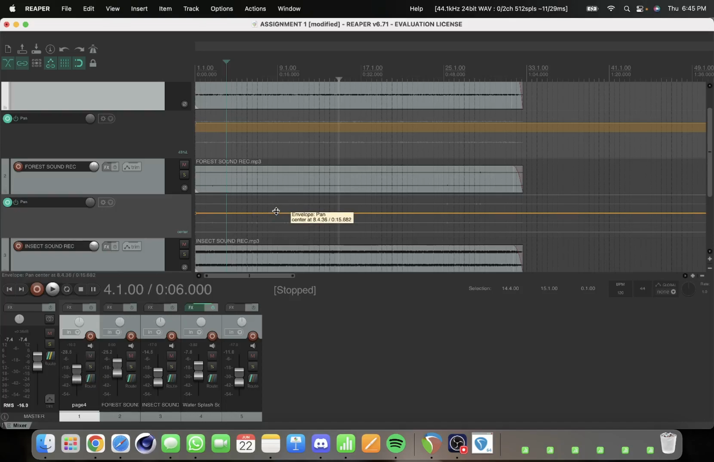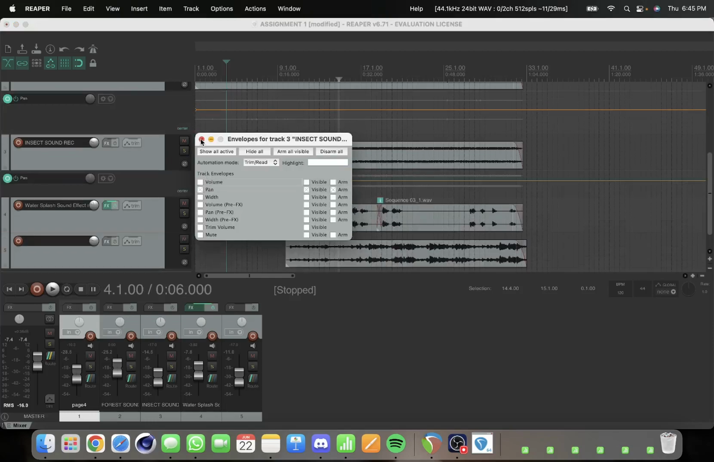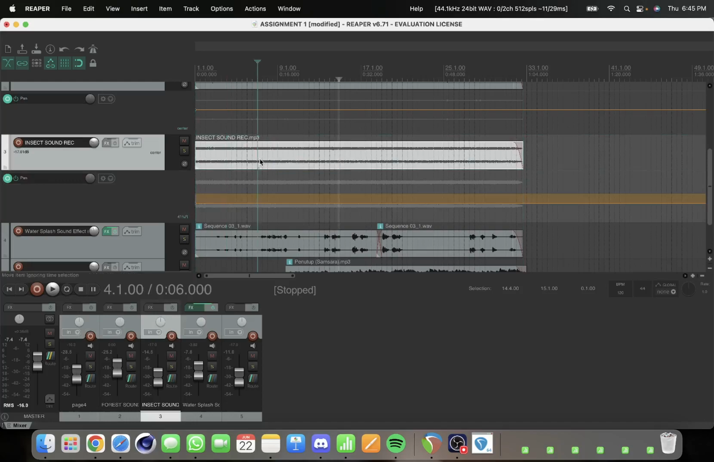For this one, forest sound, I think forest sound should be in the middle, because you hear it everywhere regardless. And for the insect sound, now that we have one on the left, we can have another one on the right, which is around 41%. And I increase the volume a bit.